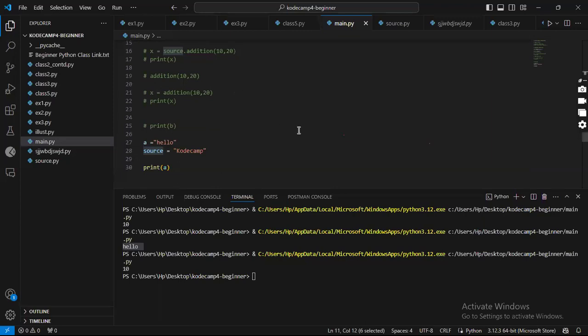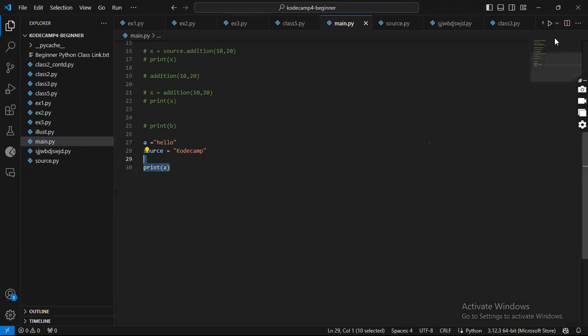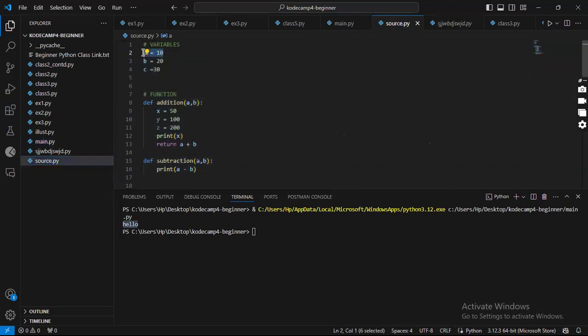Because as of now, if I try to print that A and then I run this, I have hello as the value of A. Let me close this and run it again. So I have the value of hello instead of 10, which is the expected value.